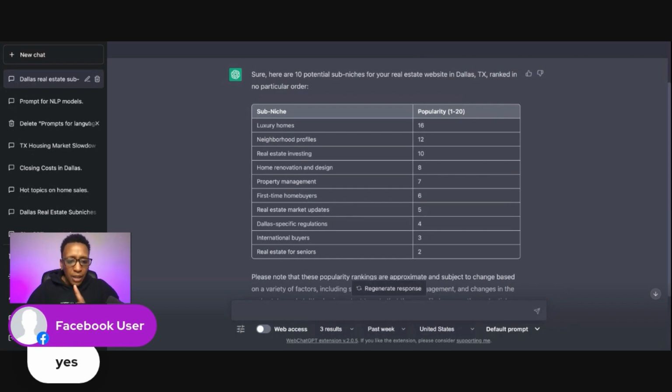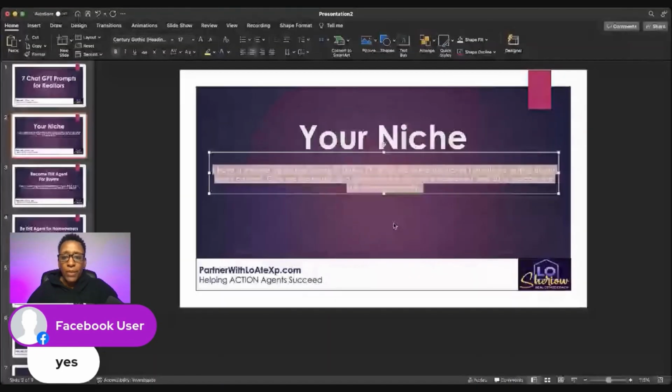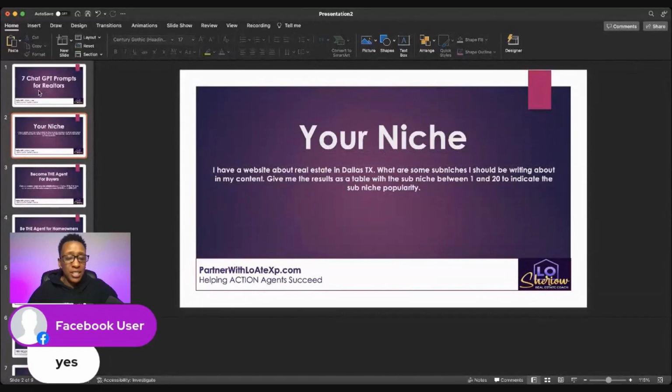So another thing, let's go back here. It's really fascinating, and again, it's not 100% accurate. So you need to do your homework, right? You need to do your homework and always double check, especially when it comes to statistics. And I'll talk a little bit more about that. So that's the first prompt.